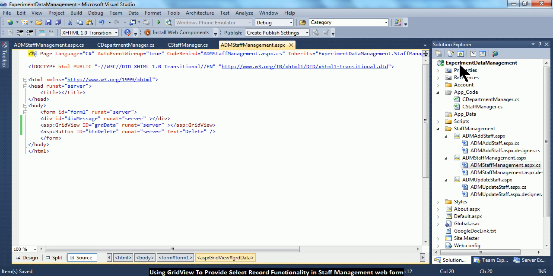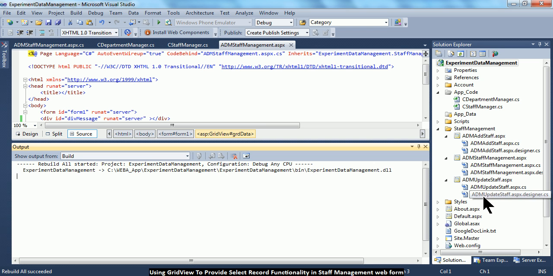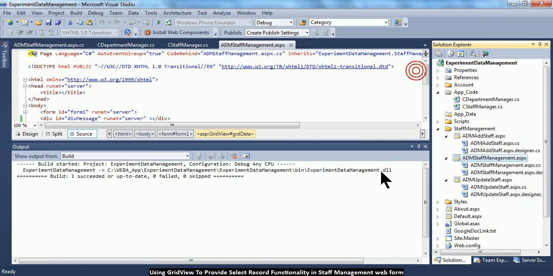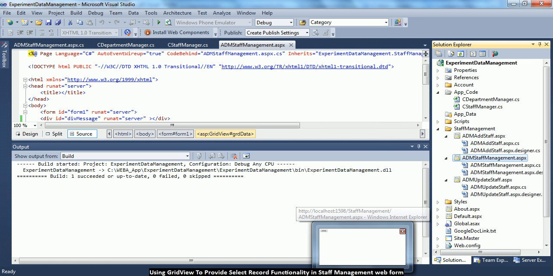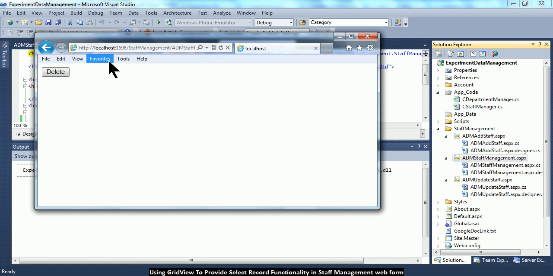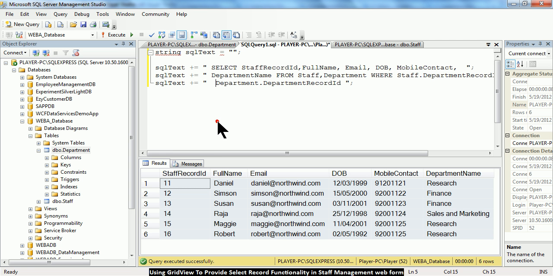Okay, so I'm going to save, right click, and rebuild. Let us take a look slowly what will happen. I'm going to right click and view in browser. Let us check. Oh my god, anything? There's nothing inside the GridView. Oh, what has happened? It's totally empty. Why is it totally empty? Let us take a look.